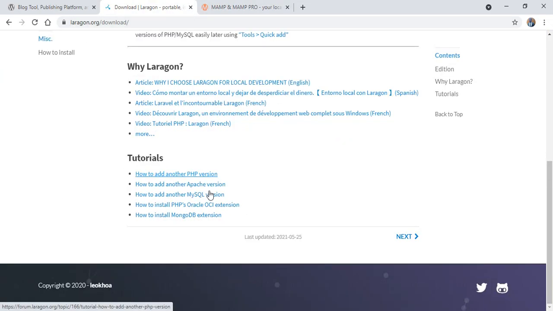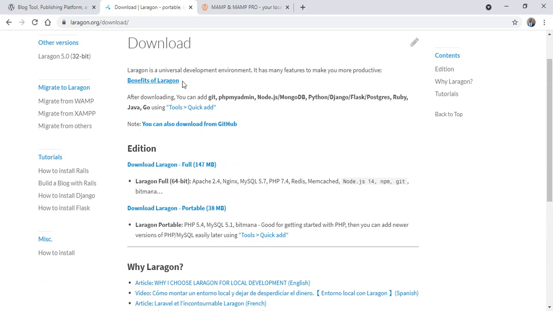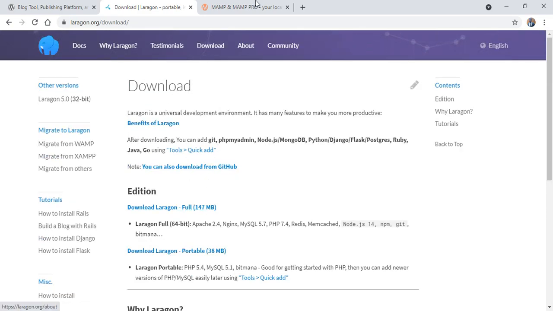So this is what the Laragon website looks like. It's a very simple, basic kind of website. So I will allow you to download Laragon, and then we'll continue.